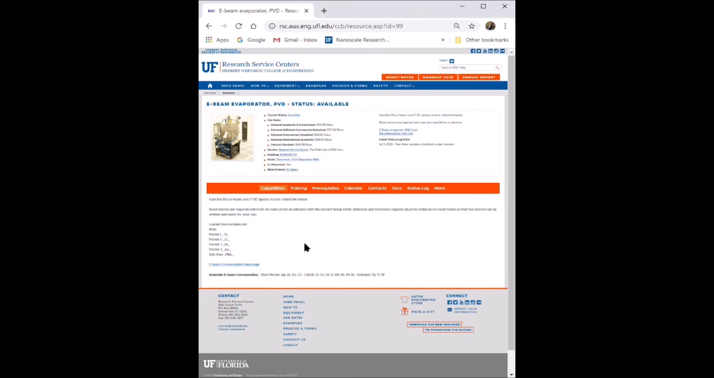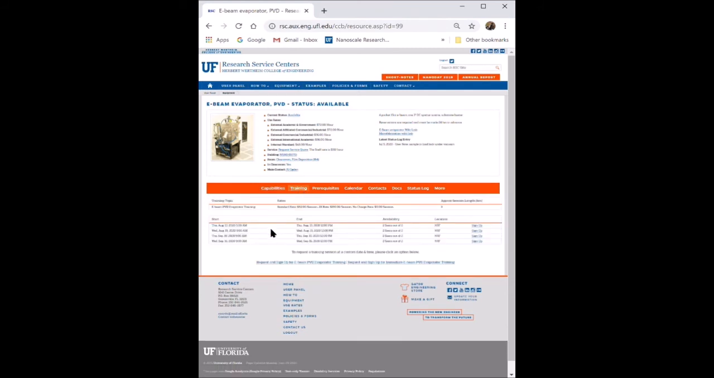Some tools have a status section that indicates its present setup. You will also notice that the equipment page has its own menu bar. Remember earlier I mentioned that there was another path to requesting training, and the Training tab on the equipment's dedicated page takes you directly to a list of trainings in the future or links to request training.